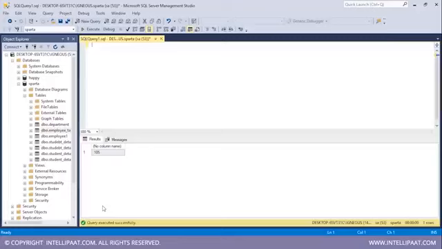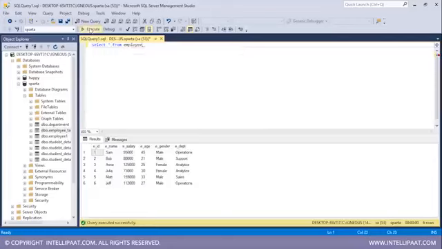Now I'll be creating a function which would help me to individually extract the male employees and the female employees from the employee table. So before I do that, let me actually have a glance at the employee table first. So I'll type select star from employee. Right, so we have this employee table right in front of us.